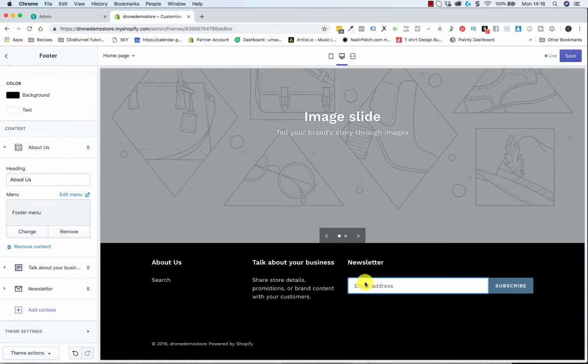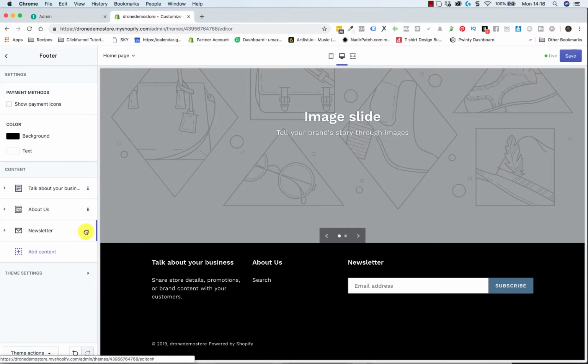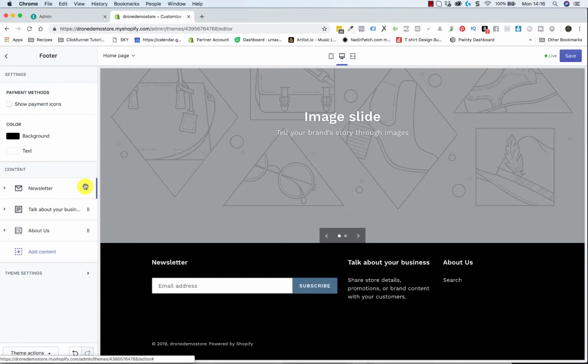Here we've got this newsletter, where you can get people's emails. You can leave that in there, entirely up to you. Have a play around with this. We can grab these, we can move them around. Let's minimize that. Let's move this one up to here. So you can see how that moved. Let's move the newsletter one over to here. Or we can also add more things in here.